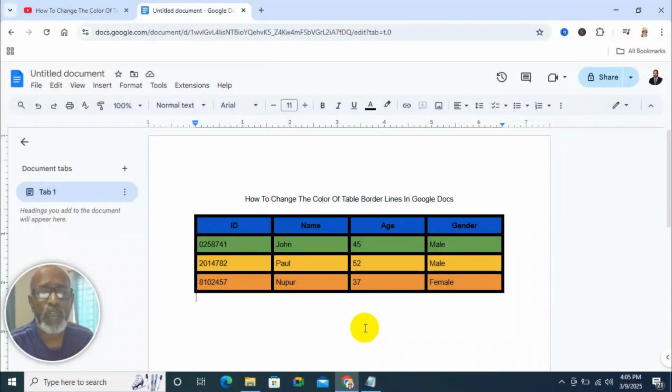In this tutorial, I am going to show you how to change the color of table border lines in Google Docs. Sometimes it becomes very important for you, so don't forget to watch the full video. To change the color of table border lines in Google Docs, open Google Docs and create the table which you want to customize by changing the color of table border lines.